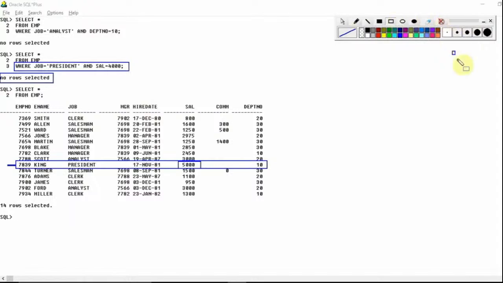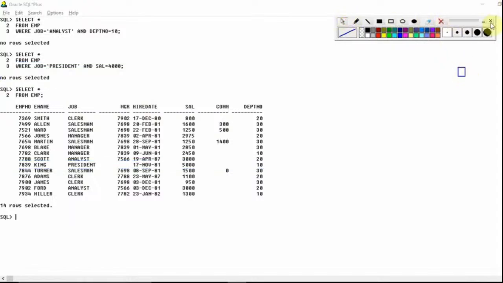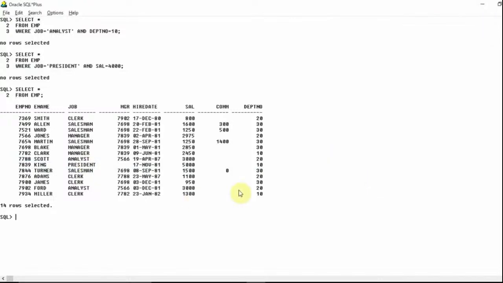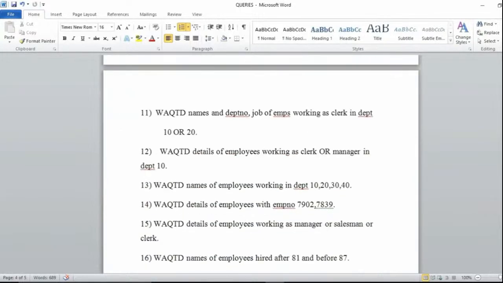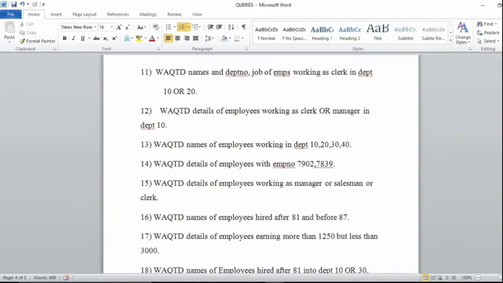So you should remember this table, or you can just note it down on pen and paper whenever you are writing the queries. Got it, guys? Okay, so the 10th question we have solved, and also I have cross-checked with the help of the employee table. I hope all your doubts have been solved there.